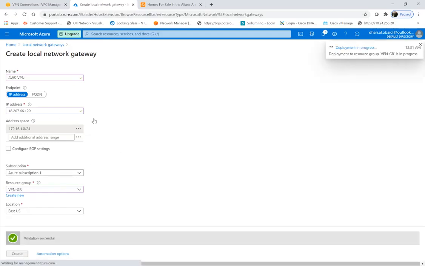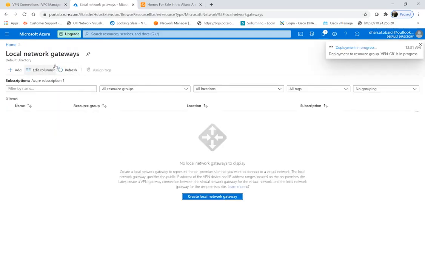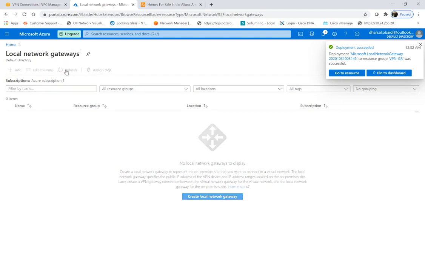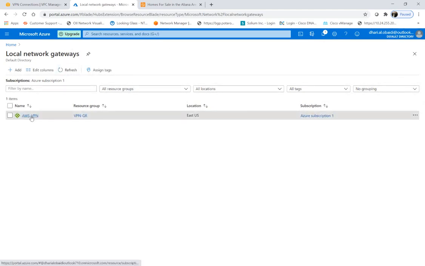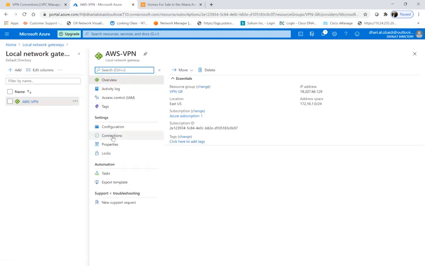So when you create the local network gateway, from the local network gateway we'll create something they call a connection, and this connection will include the information about the site-to-site VPN, pre-shared key, IKEv1 or 2, all the phase 1 and phase 2 for the VPN. So let's refresh one more time, and we should see our new local network gateway, that one. When you click on it, we go to the connections.